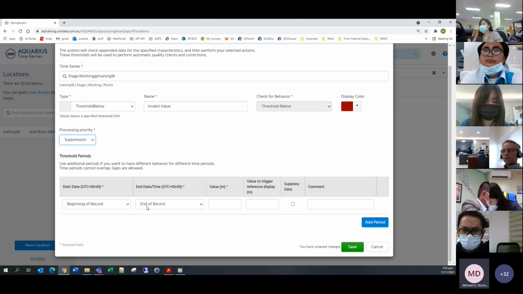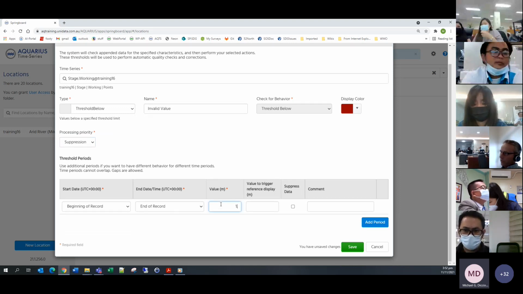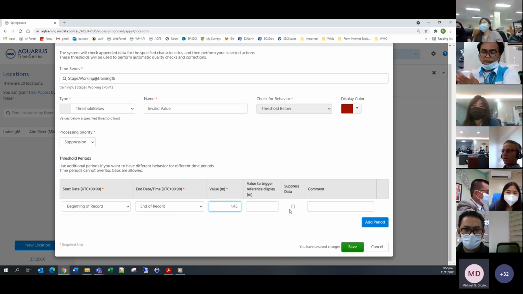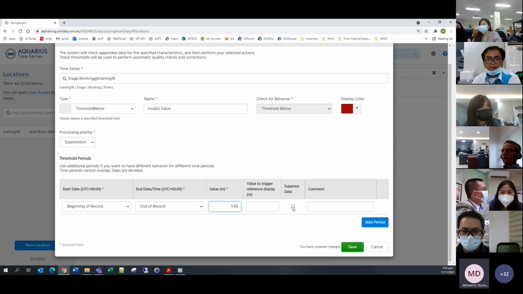In this case, we are setting it to beginning a record, end a record. We're wanting it to say 1.45 because in this example, we're saying anything below that is not real. We have two choices. We can make it a suppressing change, which means it automatically removes the data, or you can do it.